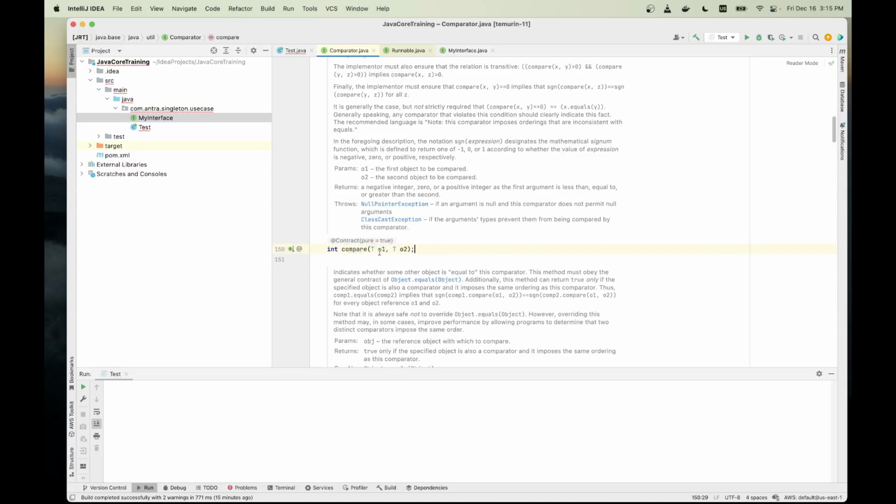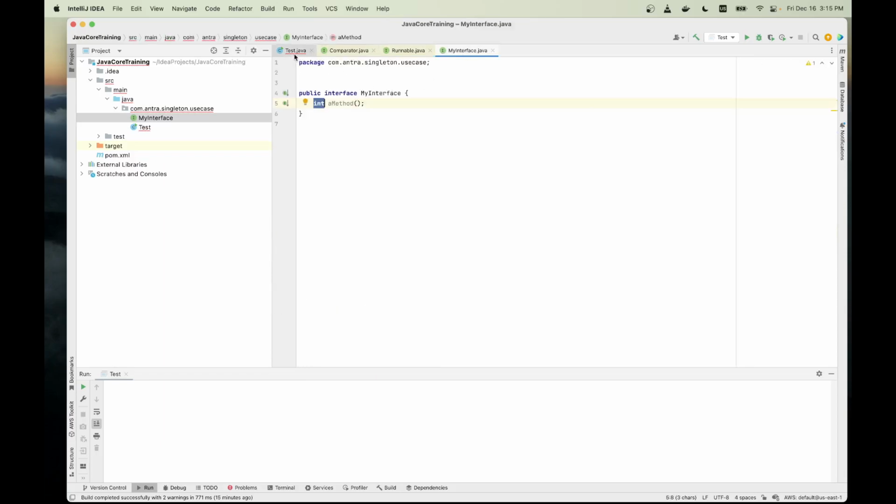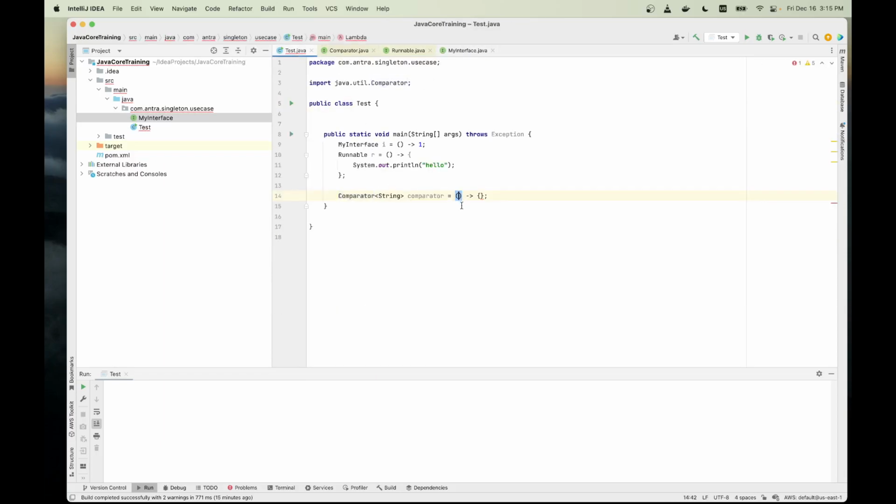Now you can see it takes two objects, O1, O2, and returns an integer. So here in the Lambda, we need to follow the same pattern. It takes two objects, O1 and O2. But here, we don't need to write O1 and O2, even though we can use any name. We can use A, B. We can use I, J, whatever you choose. This I is already used, so you cannot use I anymore. You can just use A and B.